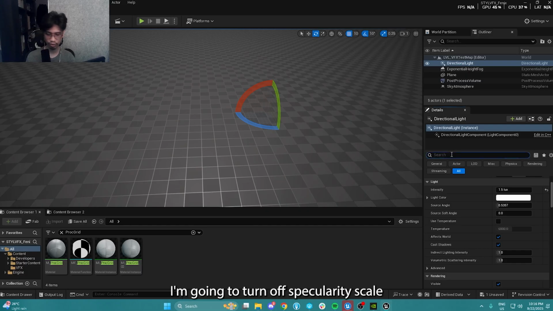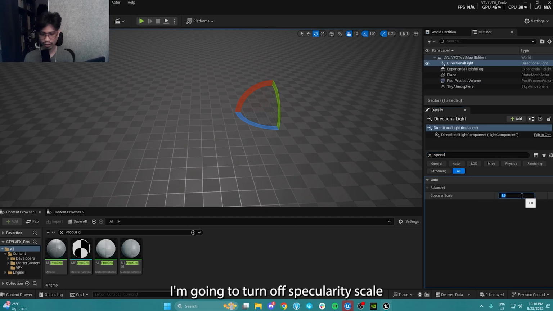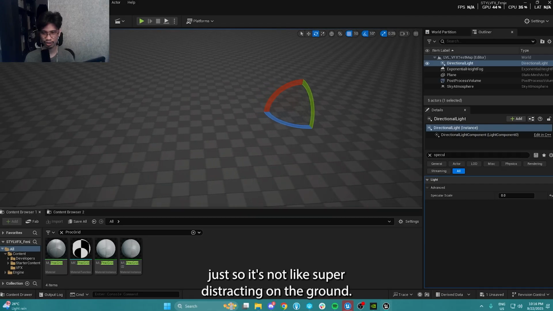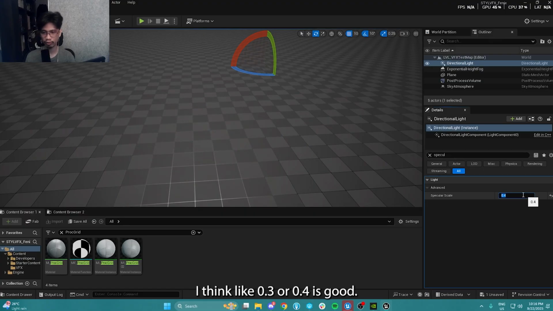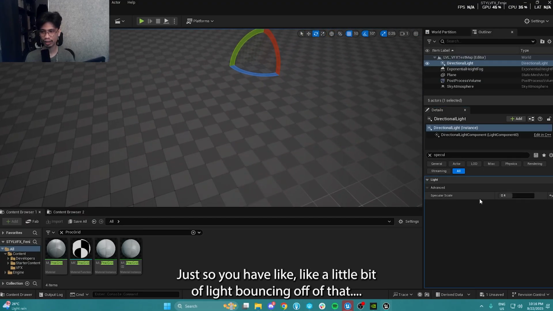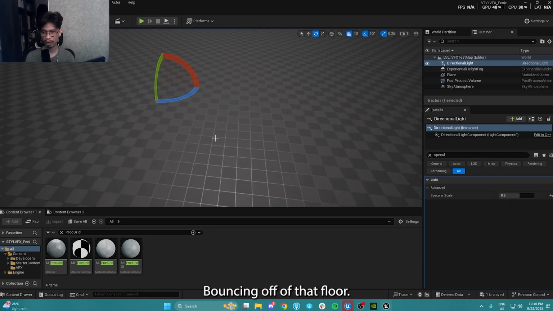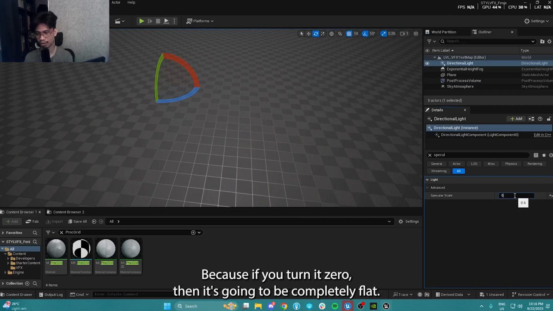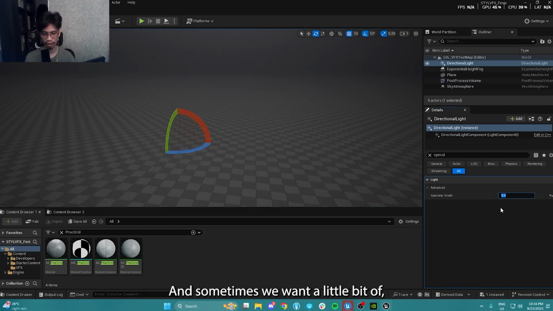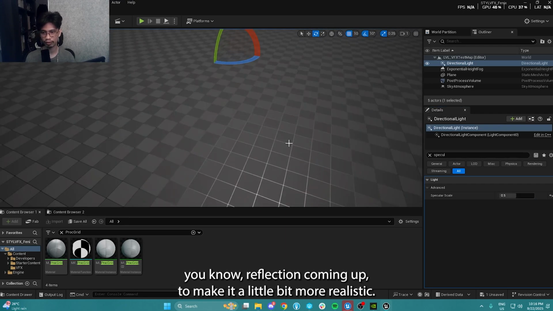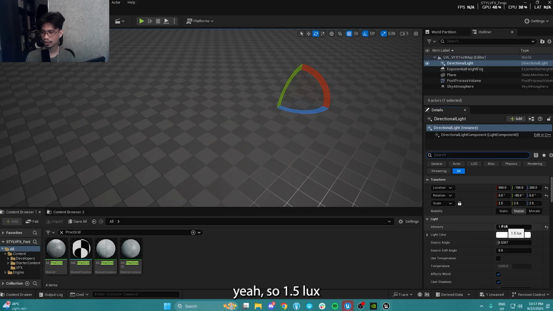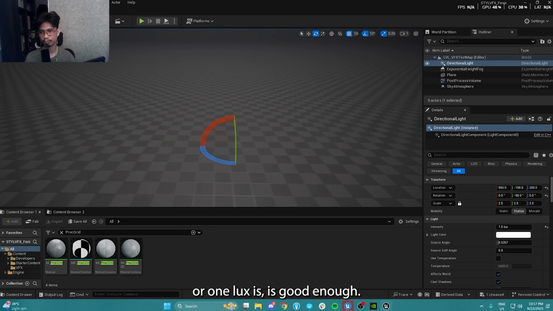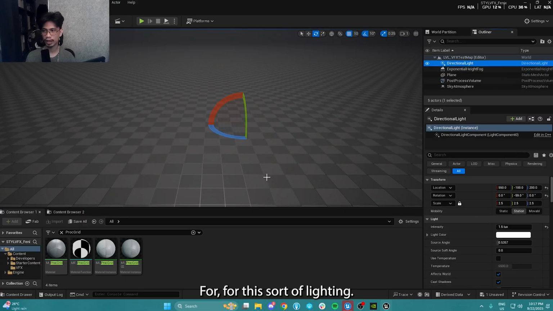Also for the directional light, I'm going to turn down the specularity scale, just so it's not super distracting on the ground. A little bit is okay. I think 0.3 or 0.4 is good, just so you have a little bit of light bouncing off of that floor, because if you turn it to 0, then it's going to be completely flat. And sometimes we want a little bit of reflection coming up to make it a little bit more realistic. So 1.5 lux or 1 lux is good enough for this sort of lighting.